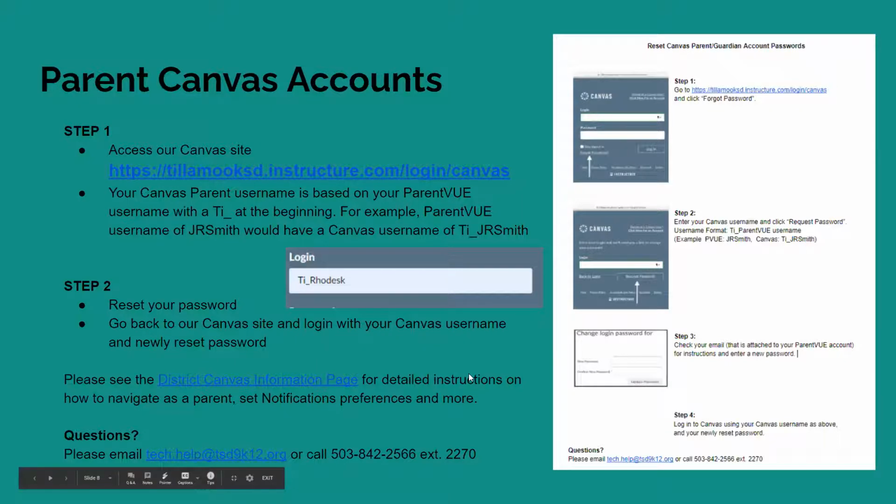Once you have your Parent View username, so mine is Rhodes K, right here in the middle where it says login, mine is Rhodes K. I would take that username and just put a TI and an underscore before it. All of our Tillamook accounts have this. And then you just need to go in and reset your password.